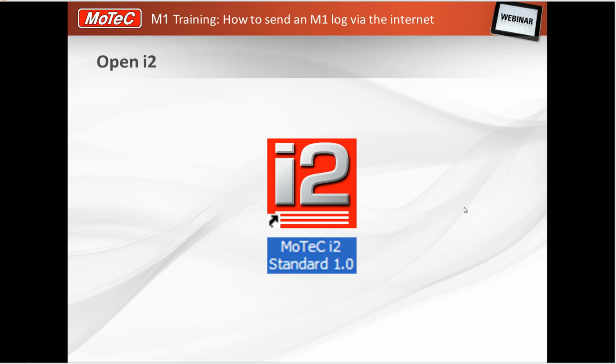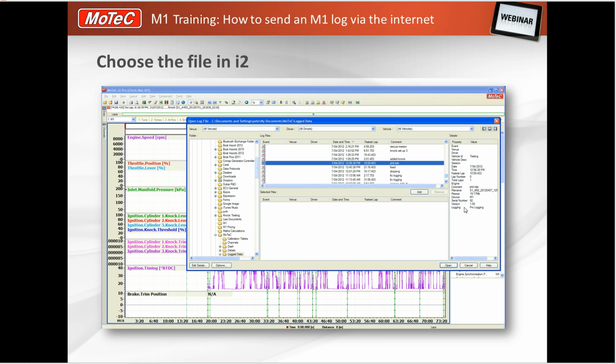The easiest way to do this is to locate the file itself in our i2 data analysis software. So double click on the icon on the desktop and open up the software. Once you've got the software open, you can go File, Open Log File, and you end up with the screen that we see in front of us here.